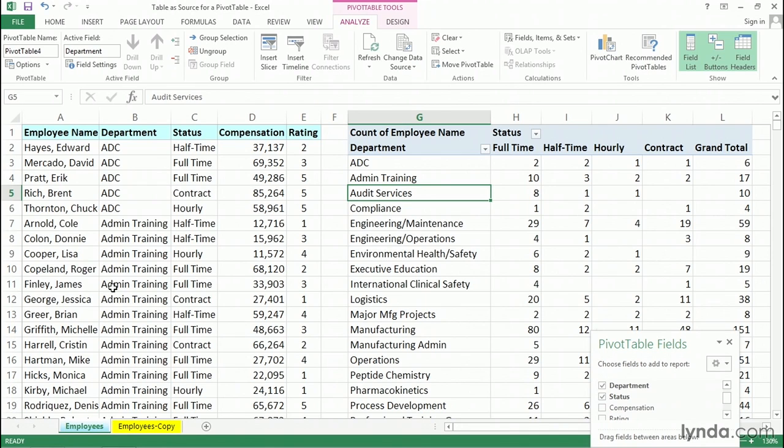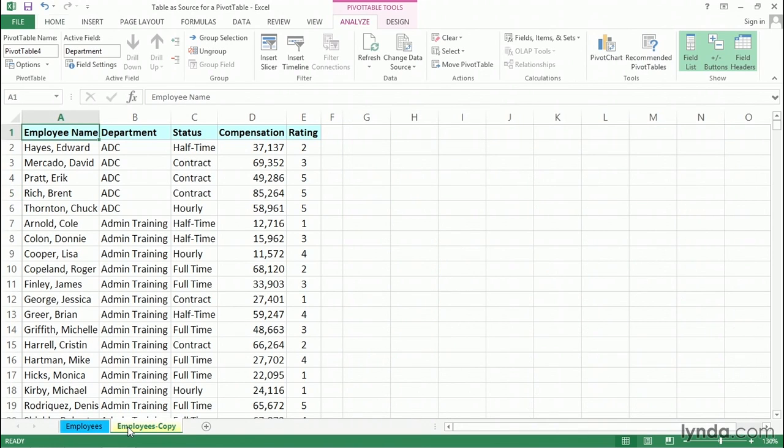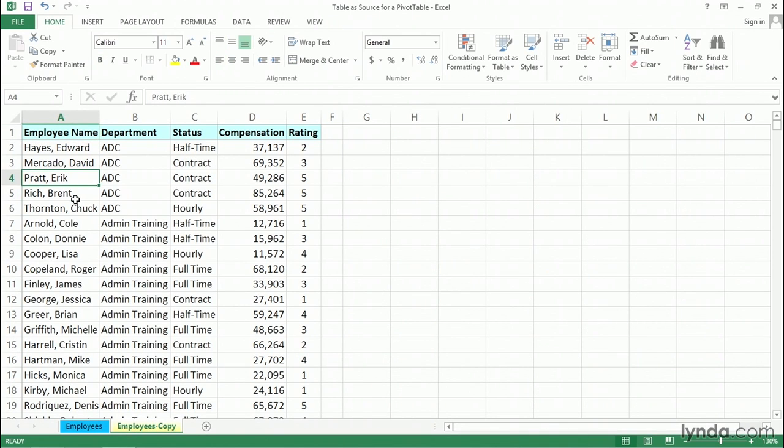Now, I've got another copy of that source data right here. I'm going to convert this into a table. Not everybody is familiar with this concept. The table concept was introduced in Excel 2007. Initially, it seems as if it's only a visual feature, but it does have some content aspects as well.